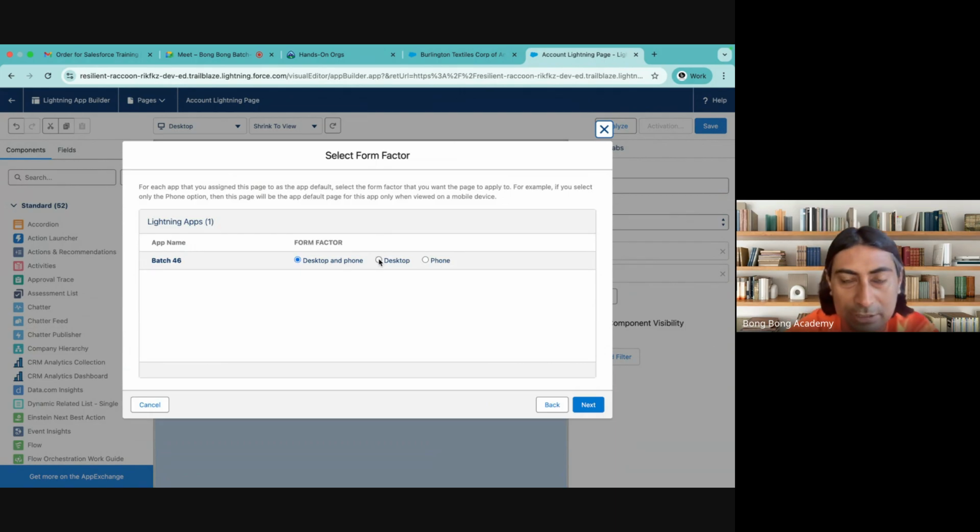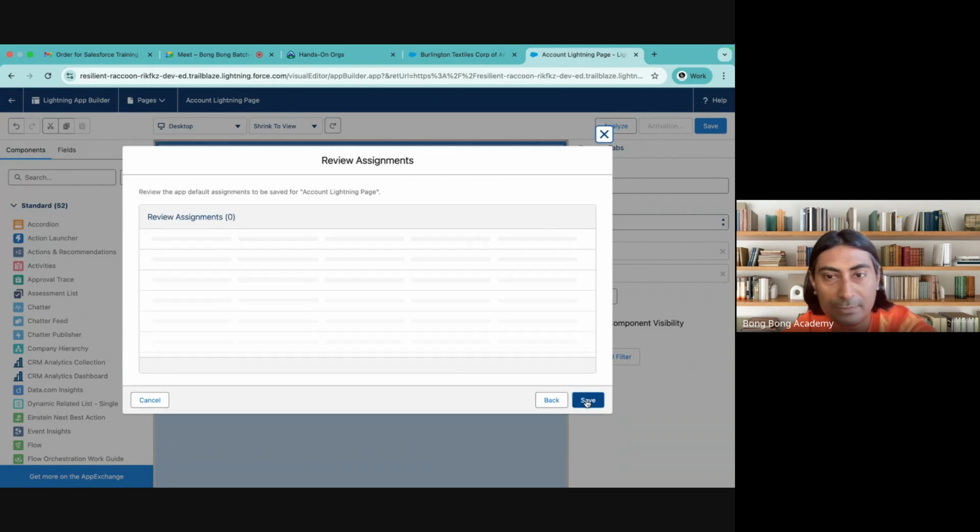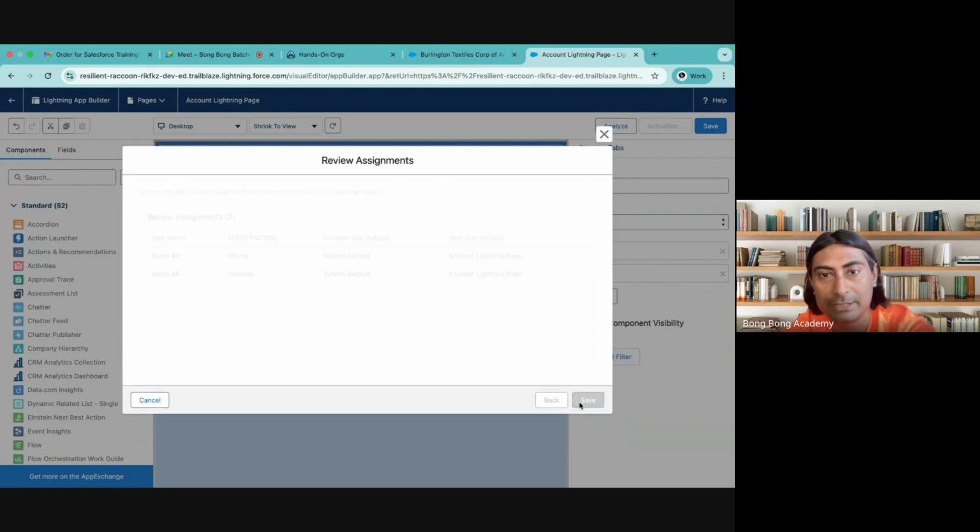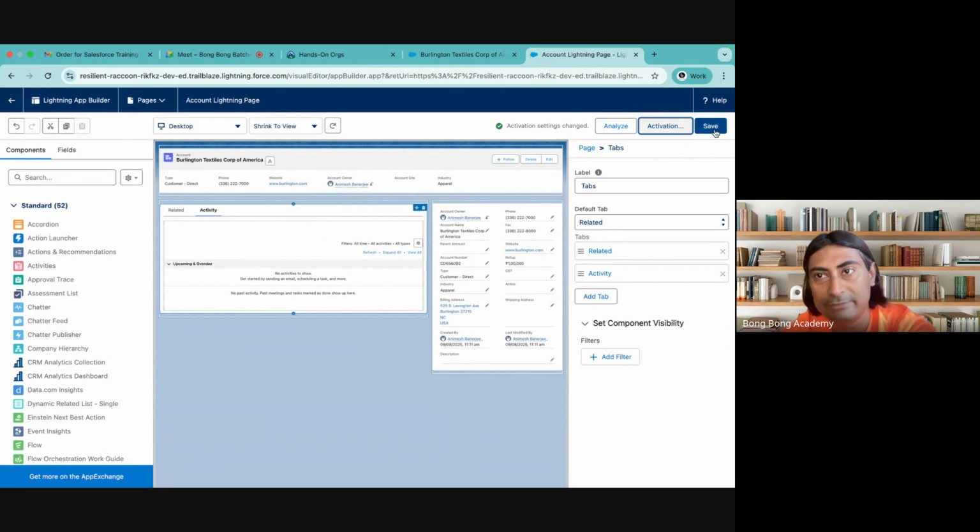Otherwise, I can say that this will only be used if I open the batch 46 app, account record inside a desktop. So I can choose this based on what form factor I'm using, which device I am using, and then basically save this. So once I save this, this is activated for that.